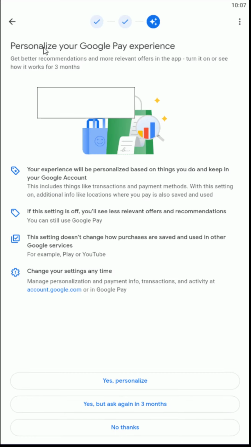And then it's asking to personalize your Google Pay experience, get better recommendations and more relevant offers in the app. And what this does is it basically will keep track of the things that you're buying, where you're purchasing things from, and as a result, you could potentially get some more relevant offers and recommendations in the Google Pay application. So if you want this to be more personalized, click yes or yes, but ask again in 3 months. But if you don't want Google Pay to track the things that you're buying to offer you more relevant things, then you can also click where it says no thanks at the bottom.